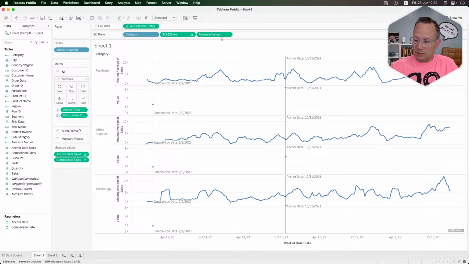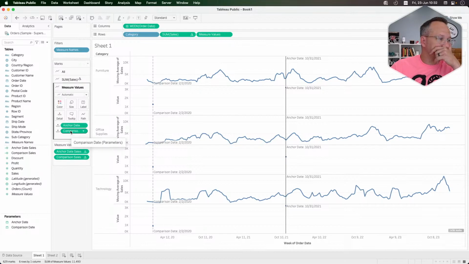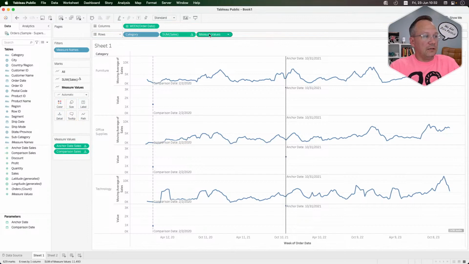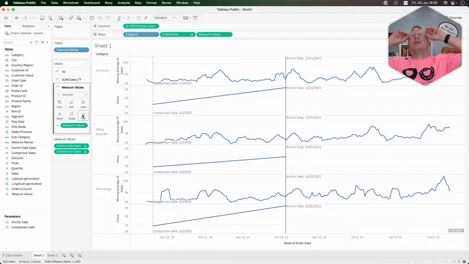But now what I need to do is take those off. And now I need to tell Tableau how to connect the dots. We're going to connect them by measure values. There you go. All right. So that's another way to make a line chart.